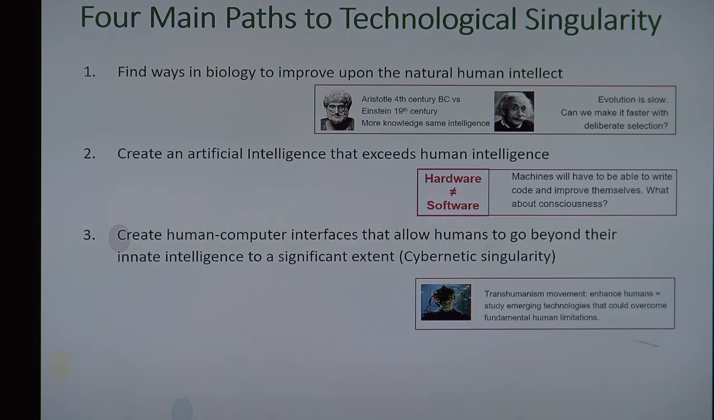So that's one path, and there is a movement called the transhumanism movement, and people are not just believing that it's possible, they're already starting to do things that are phenomenal. I'll show you some examples.